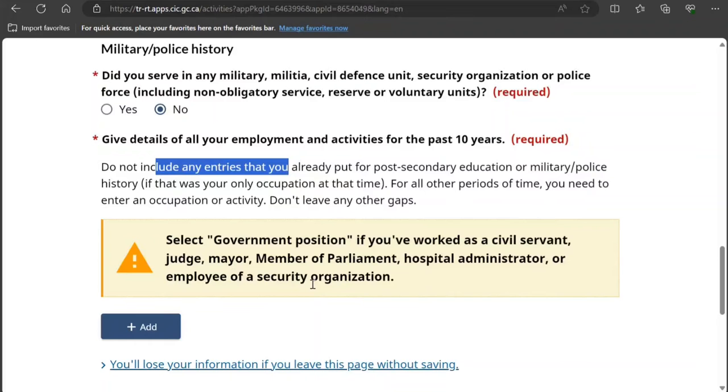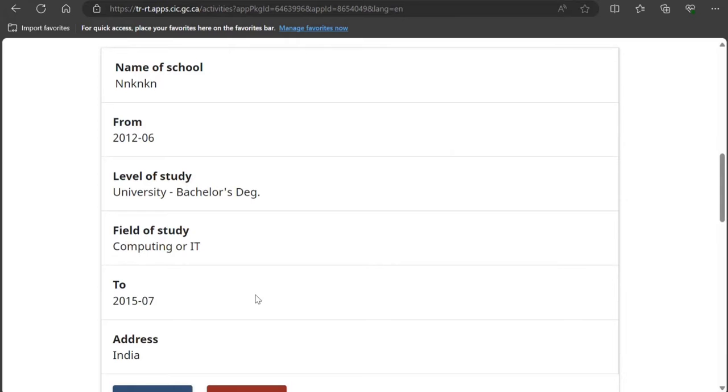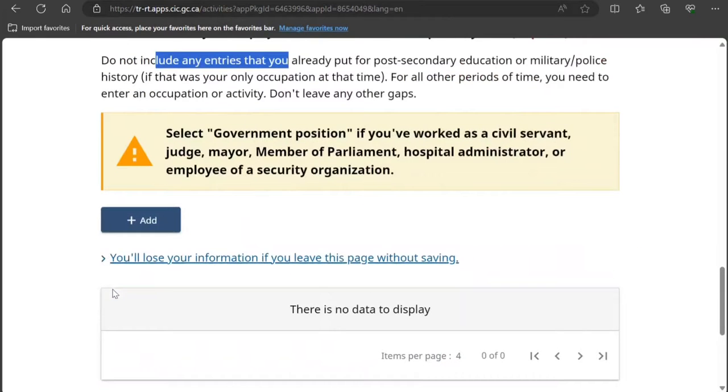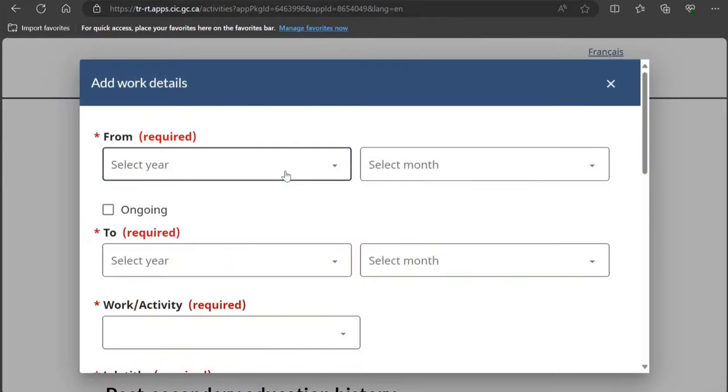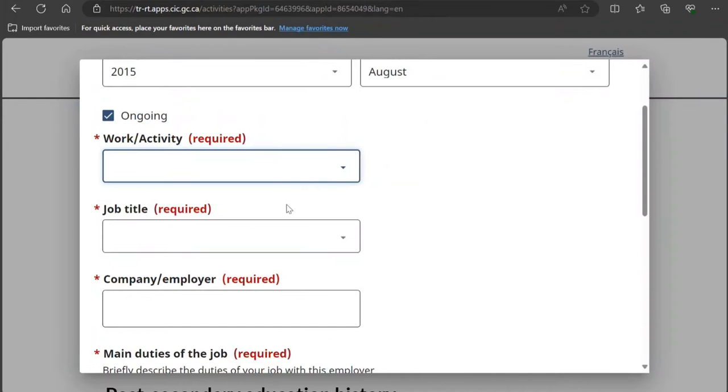Okay. So right now we are in April 2024. If we go back, we have given details from 2012 to 2015. So from 2015 onwards, we need to provide that information. So we gave till July, right? So we'll go August. And if I go for ongoing, this will go. Work activity: what you were doing.